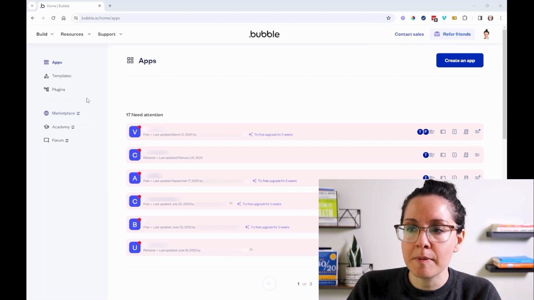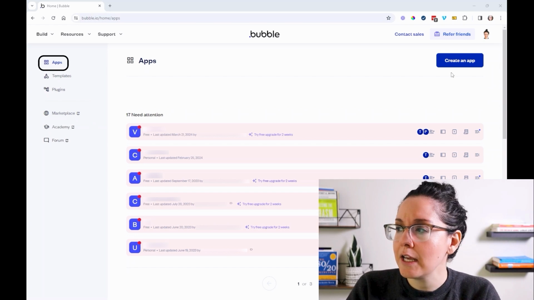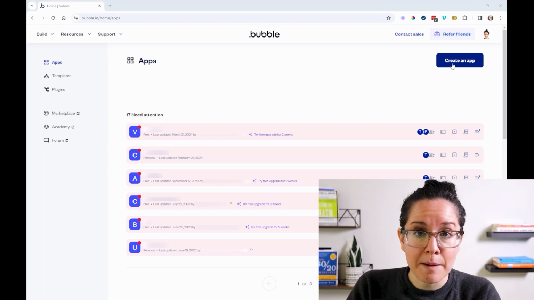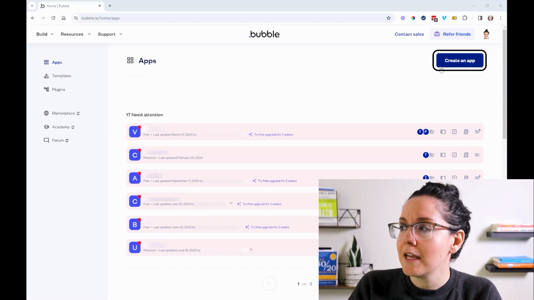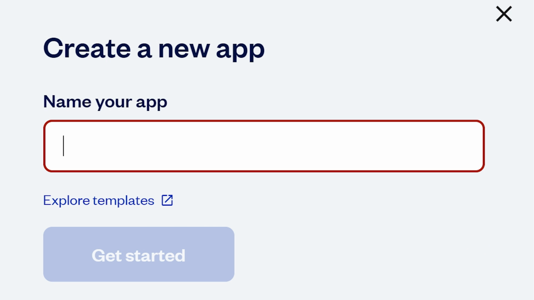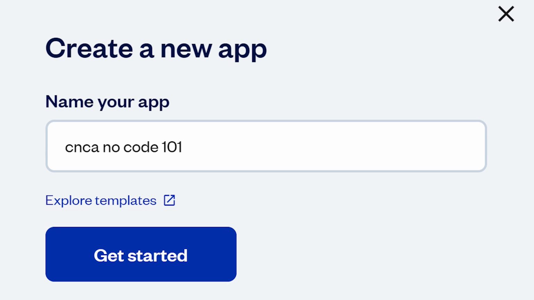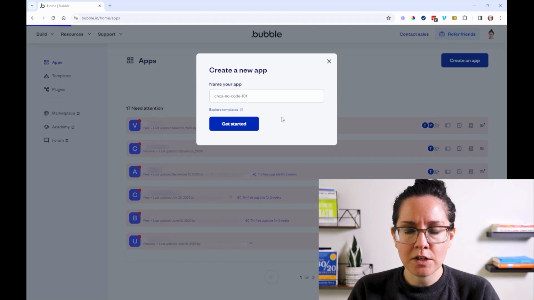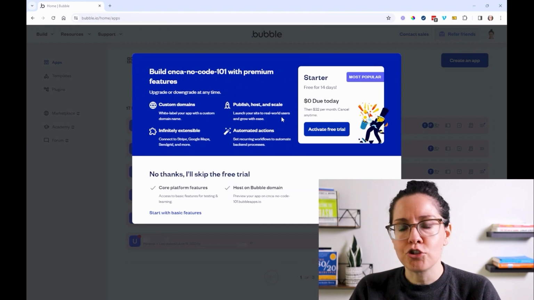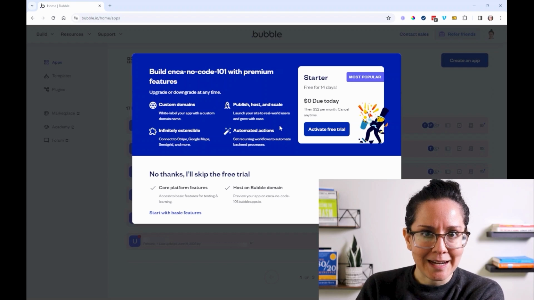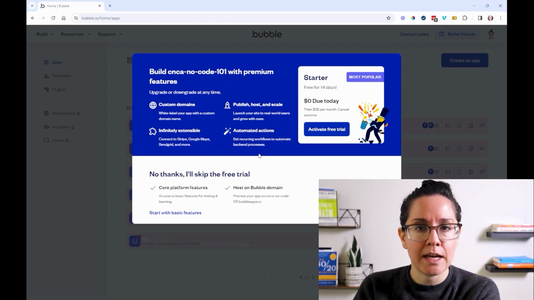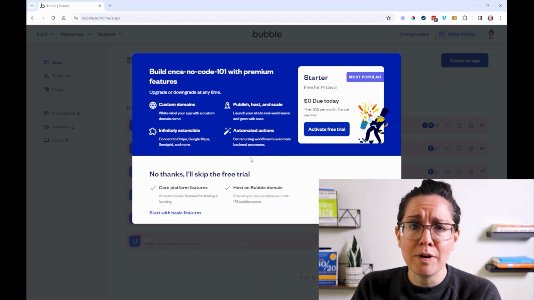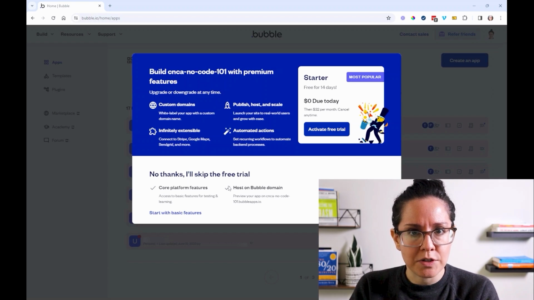Okay, so once you're in your Bubble account, you'll head over to the apps section and then go over to the button create an app in the upper right corner here. We're going to click on that, and that's going to open up a pop-up so that we can name our new app. I'm going to call this CNCA No Code 101. All right, so we'll click on Get Started. And when you first get started, Bubble has a series of intro walkthrough pop-ups and helpful tutorials to get you acquainted with the interface. I do recommend that you go through those. Those are always very helpful so that you can take a look around and understand what your options are.